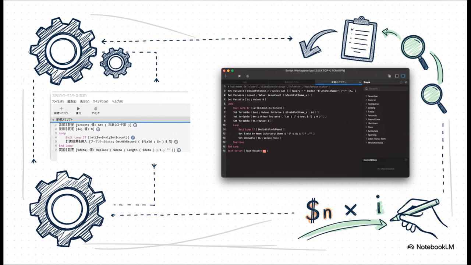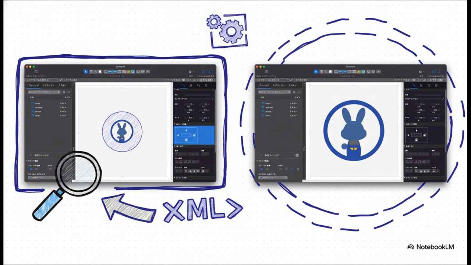You're almost guaranteed to miss one. But with this, it's just a simple find and replace. Copy the script, get it, replace all instances of $n with $I, set it, paste. You're done. No mistakes. This is where it gets really interesting. You can do things that are literally impossible with the standard FileMaker interface.